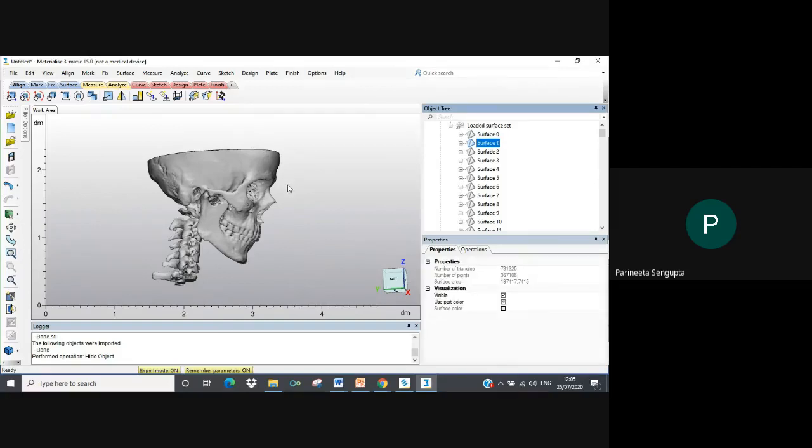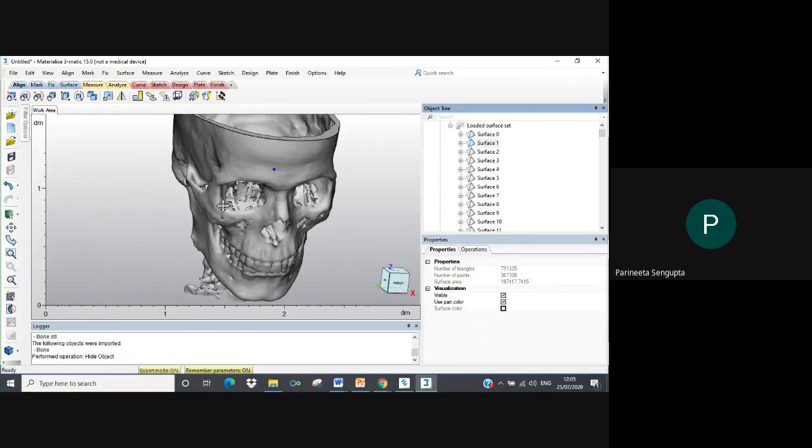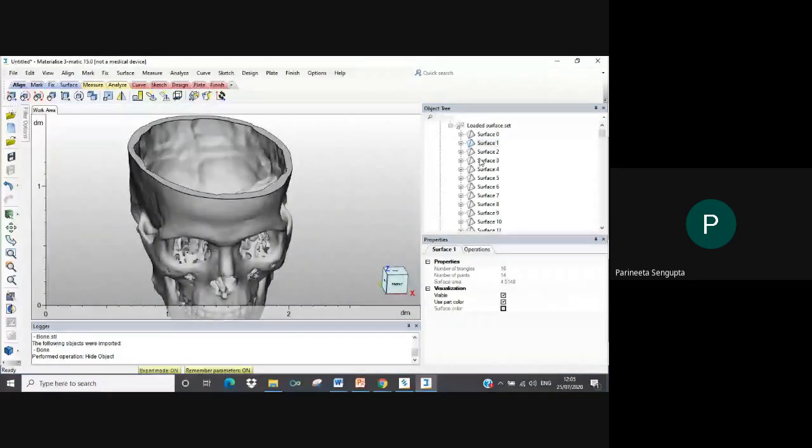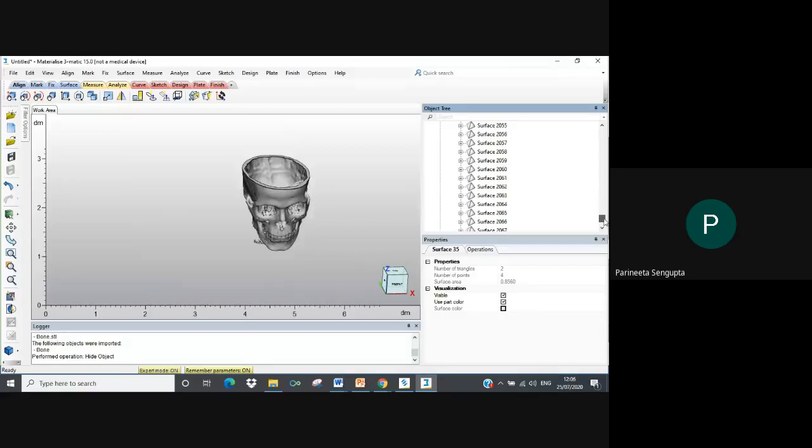If I am to show you, these are the multiple surfaces the software has created as per the 45-degree angle input that we had given it. So you can see the number of surfaces that have been created. You have approximately 2100 surfaces being created. Let me just highlight one of the surfaces.